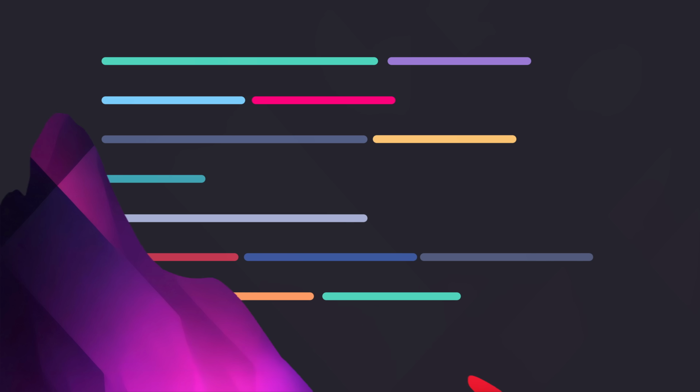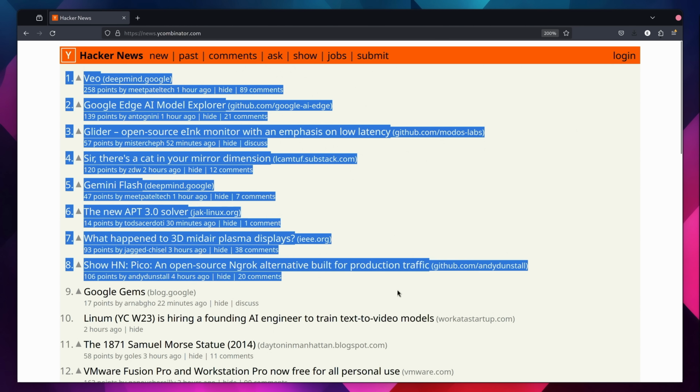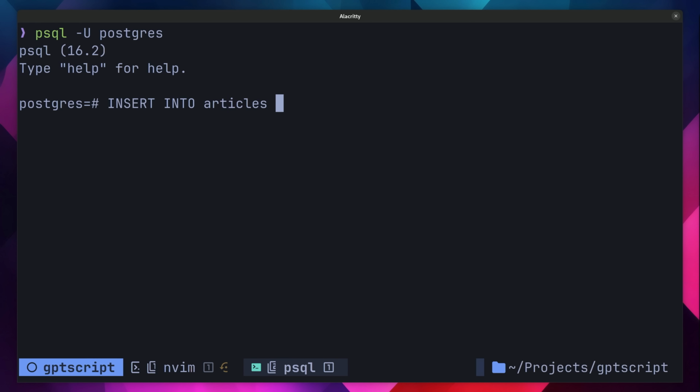programming languages. This time, let's create a script that will download the contents of the Hacker News website, pull out the top 10 articles and save them into a Postgres database. To do this involves a few steps. If you know how to code already, then you can likely figure out what those steps are. Let's see how we can do it with GPTScript.